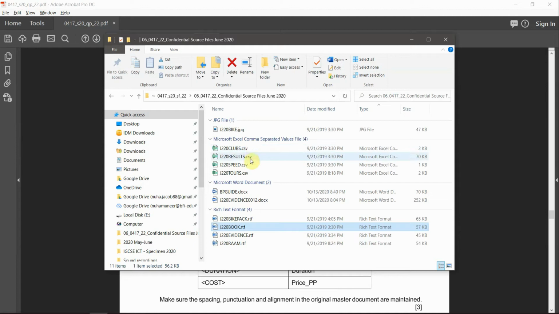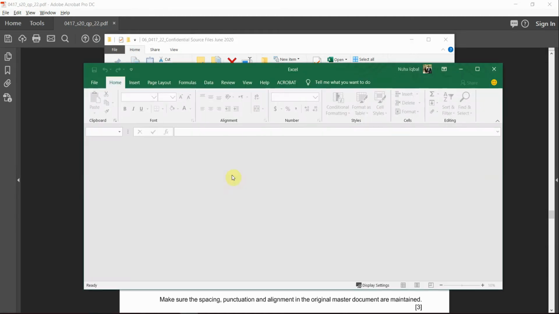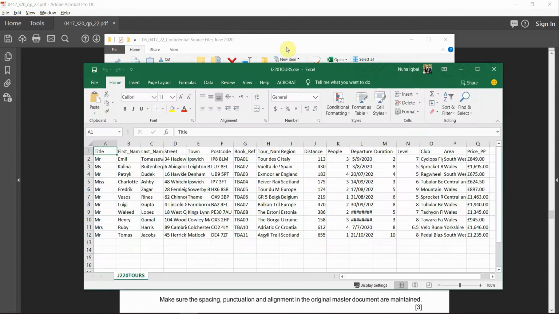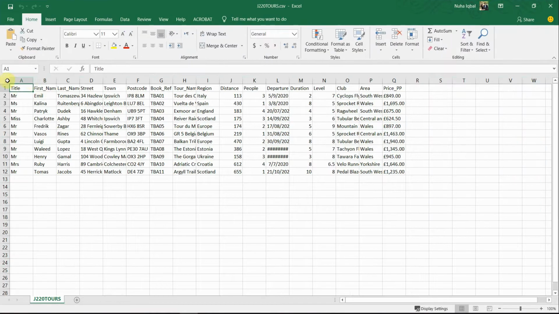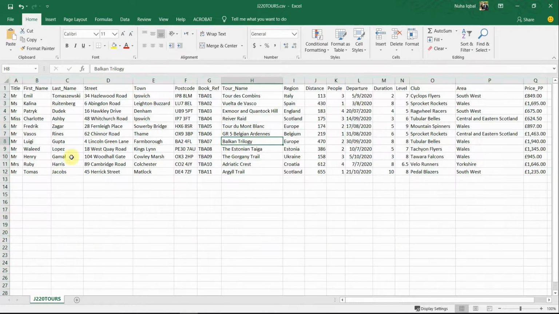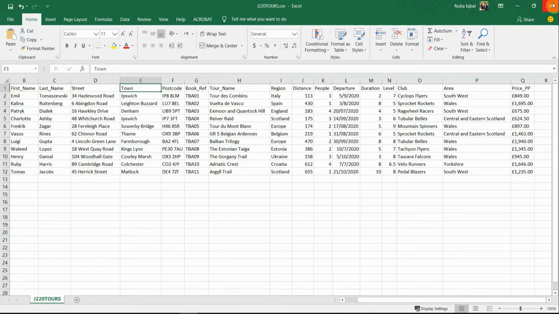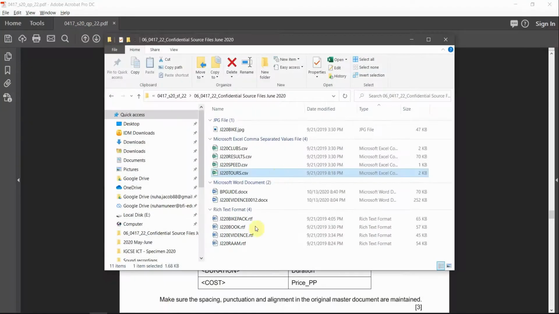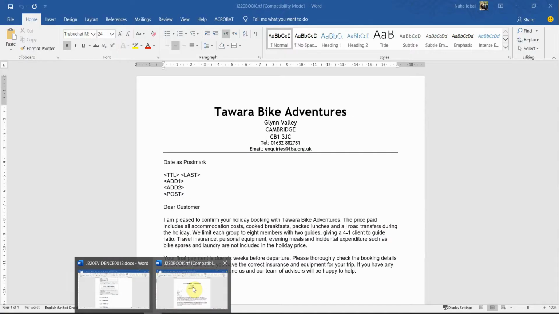If we open the tours file, let's have a look at the database that's going to be used for the mail merging. Highlight all of it and click in between any of the two letters, and we can see the database consists of 11 records having fields of title, first name, last name, street, town, and different information. Okay, we don't need it currently, so we can just close it.